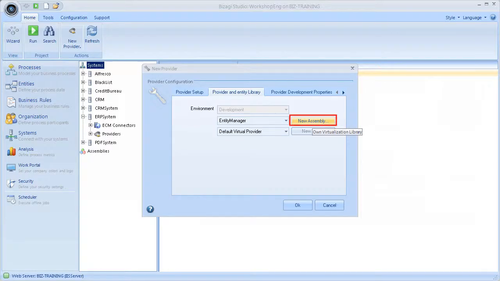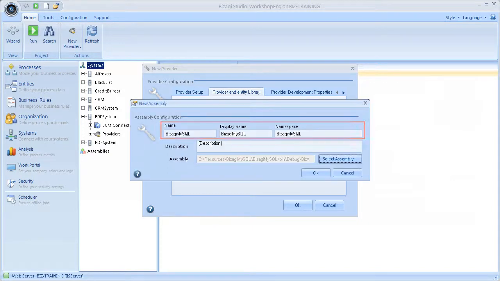Now select the New Assembly option. In the new window we have to enter the name and namespace of the component. Also, the DLL file of the assembly has to be registered and uploaded by clicking on the Select Assembly button. Click on the OK button to register the component.